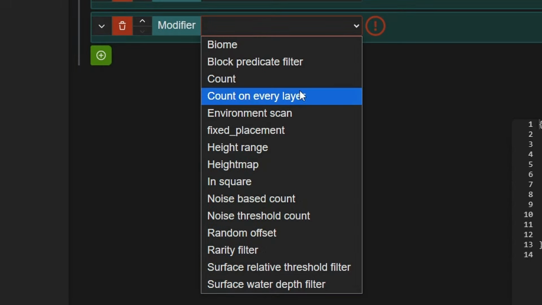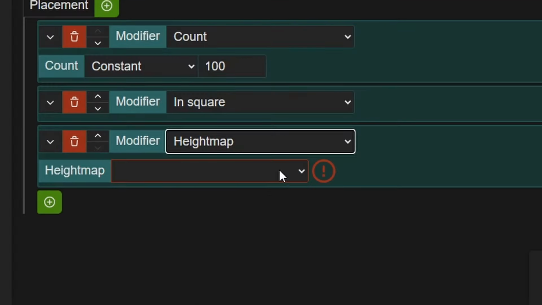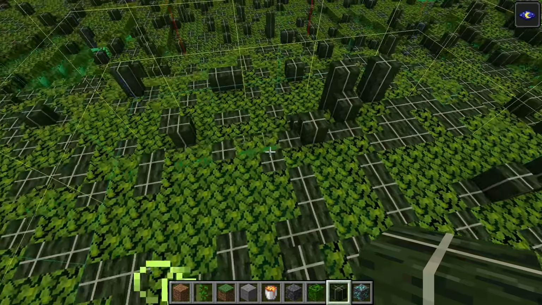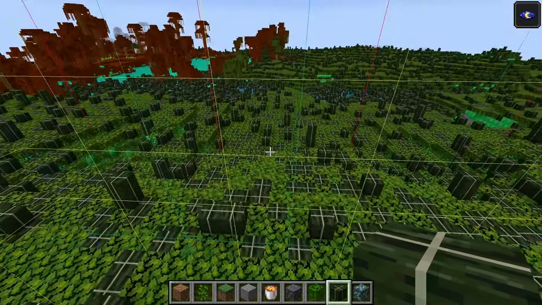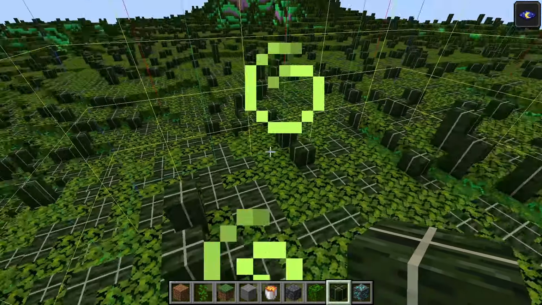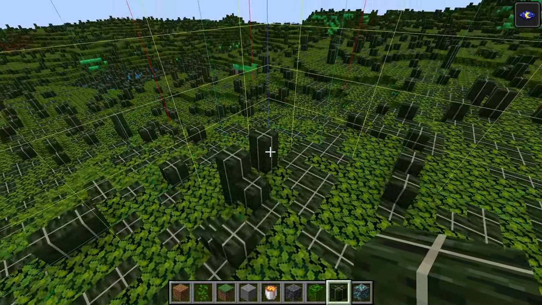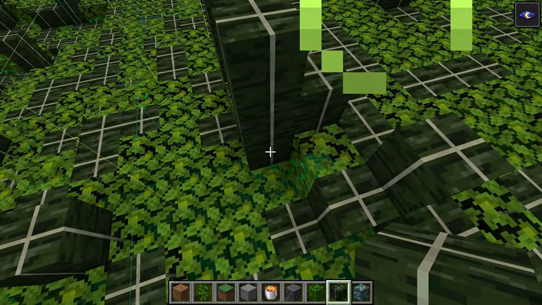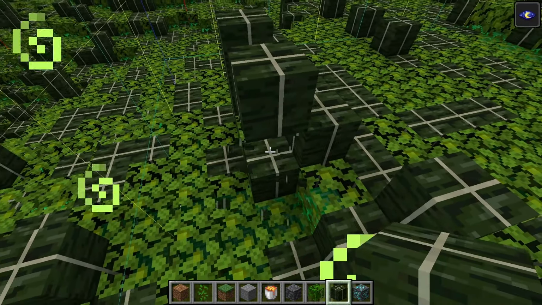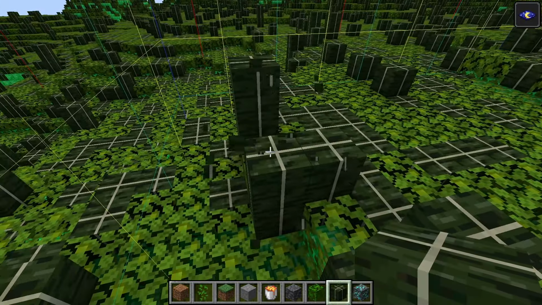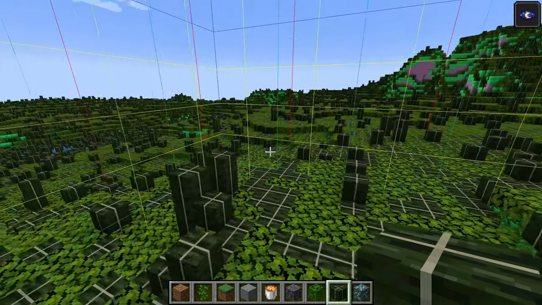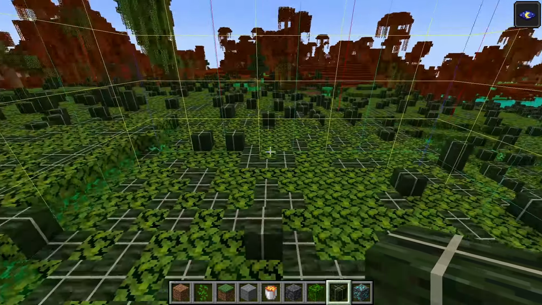There's a lot of options here, and there's a link in the description where you can read more about them. I'm just going to use a simple one, height map. And we're going to use motion blocking, ignore leaves. And you can see it now follows the contour of the surface. With an interesting side note, you'll notice how some of these stack up. That's because if it picks a spot more than once, the new motion blocking spot with no leaves has now moved up one to this spot. And then if it picks this spot again, it's like, oh, up here. And so it just keeps stacking them. So that's kind of a cool little thing. Very visual way to see which ones are getting picked multiple times.